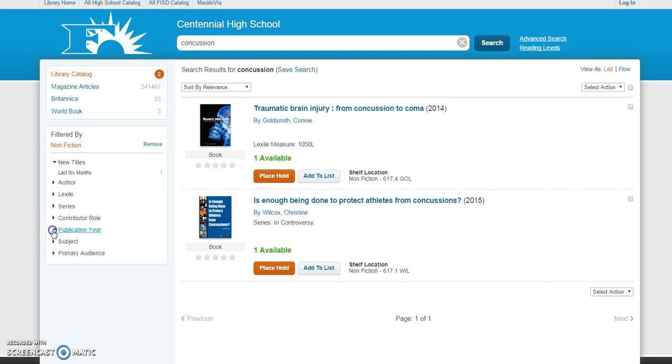I could also narrow it down by publication year. Both of these are fairly up to date, 2014, 2015. So if I'm wanting the most current information possible, these would still be in the running. However, if it had said 1987, for example, I would probably want to get rid of that particular book because things might have changed as far as how to treat for concussions, how to identify signs of concussions, and so forth.